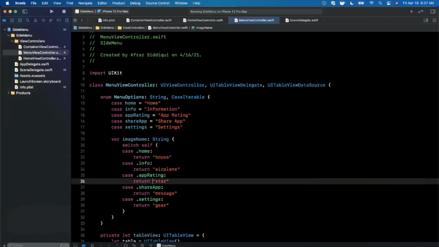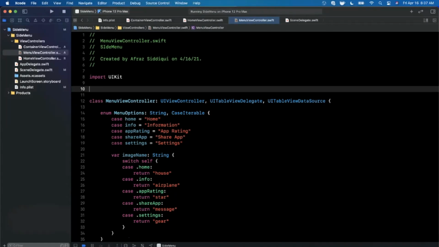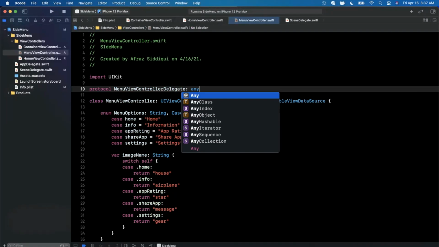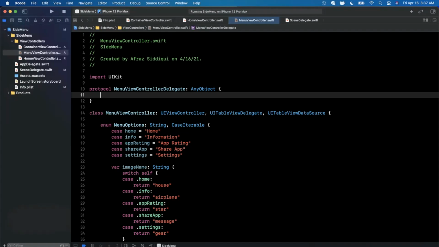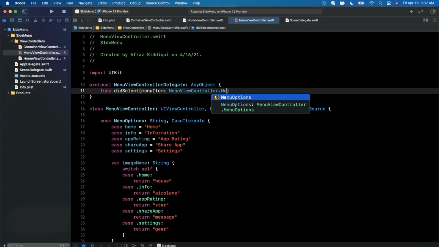So let's go ahead and hook that up. Very similar to our home controller using a delegate, we're going to create a delegate for our menu controller as well. So it's going to be a protocol right up here. And I'm going to go ahead and say func, and here we're going to say didSelect, we're going to use a menu item. So we're going to say didSelectMenuItem, and this is going to be our MenuViewController.MenuOption, just like that.